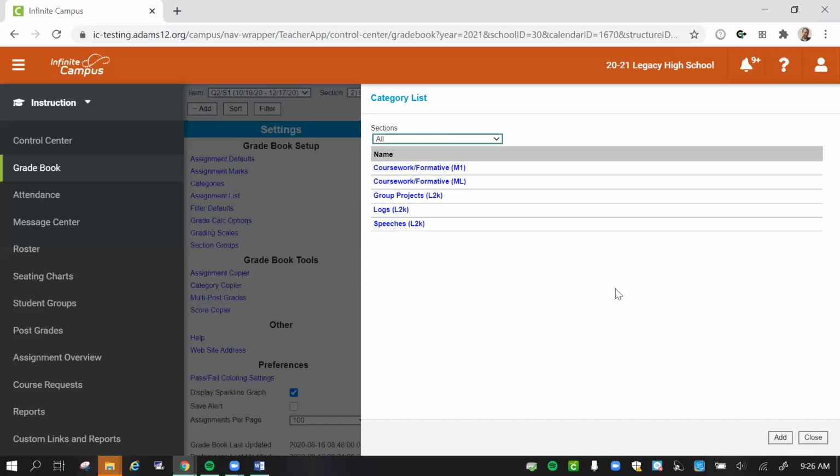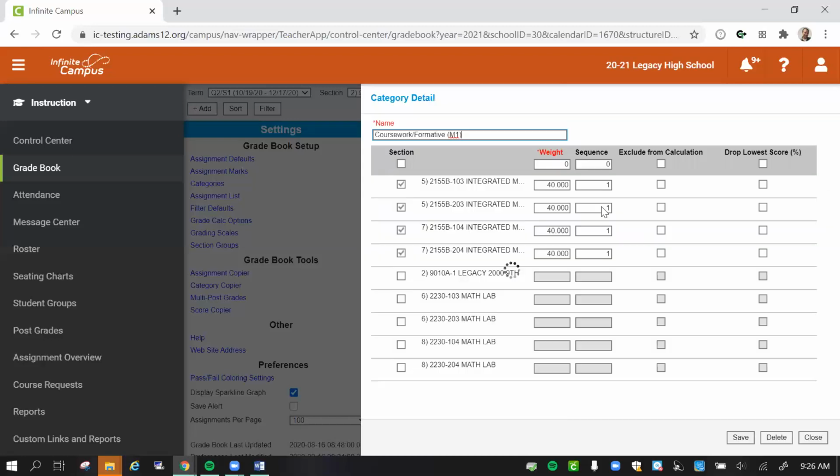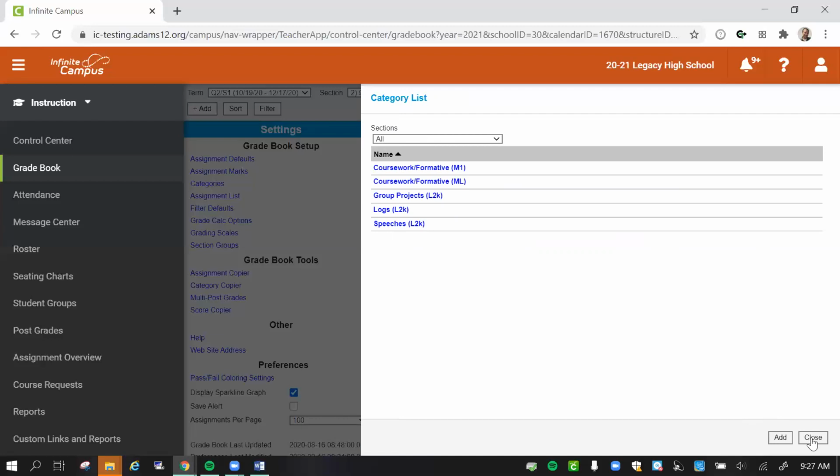So that's good enough for now. I obviously need to go back and add some more categories for Math 1 eventually so that my gradebook adds up to 100.